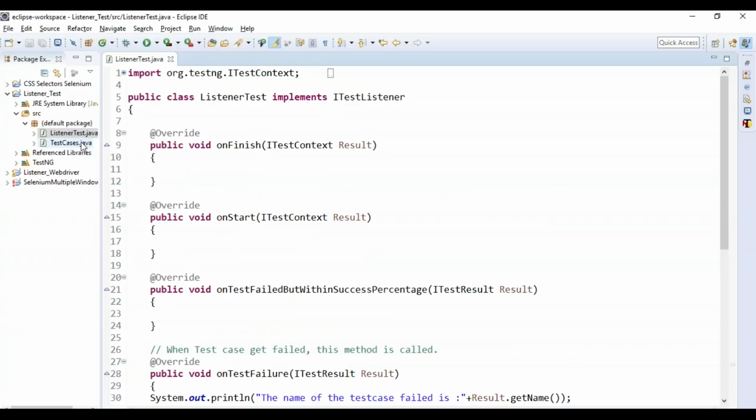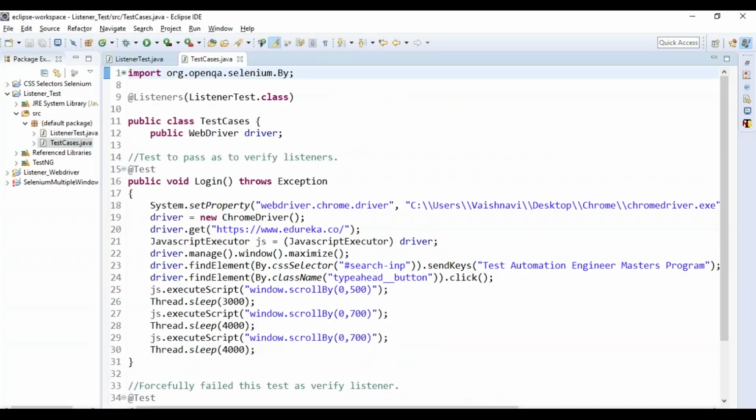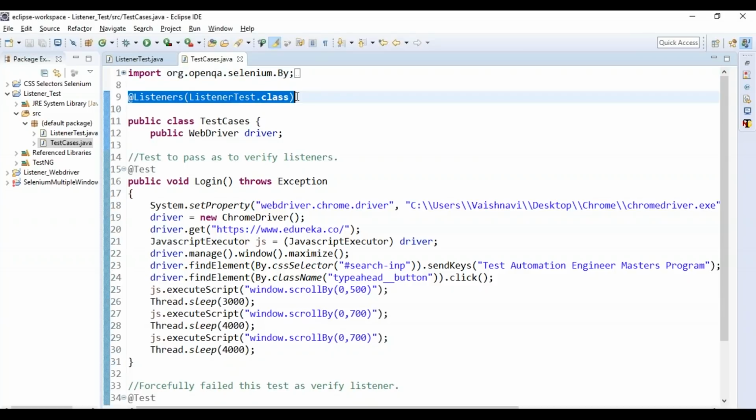Now let's move on and understand our main function, that is TestCases. To implement these listeners into our regular project, that is this TestCases project, there are two ways you can connect the class and the interface. The first method is by using the listeners annotation. This helps in linking the listeners of the ListenerTest class to our TestCases class.